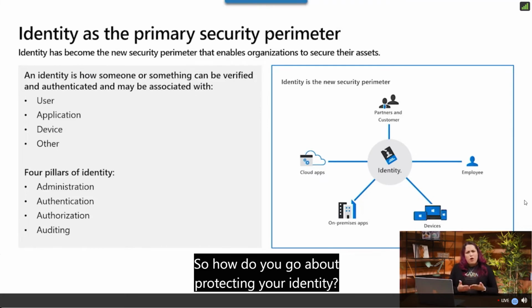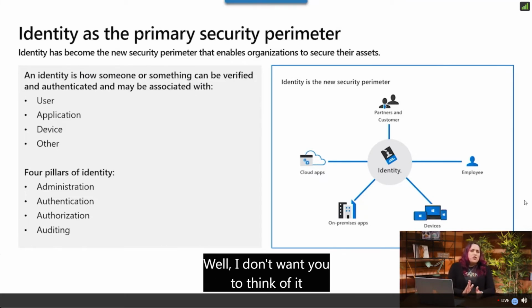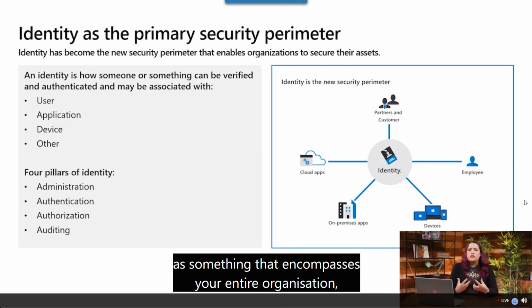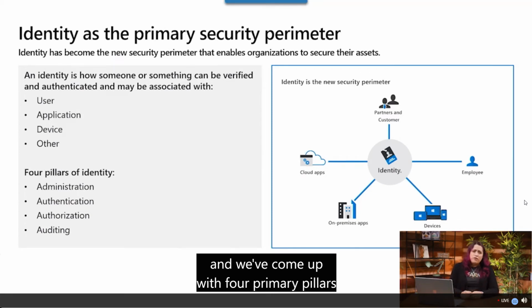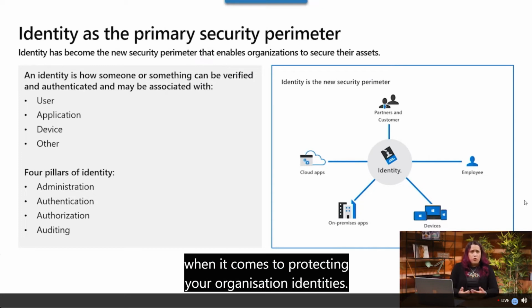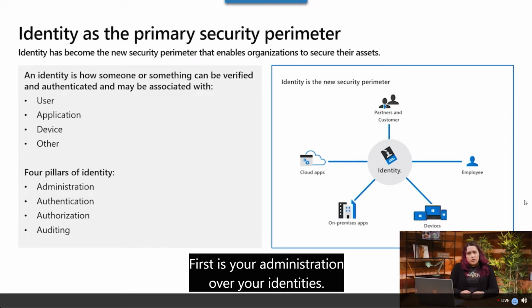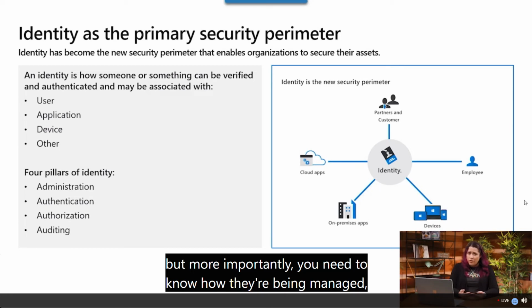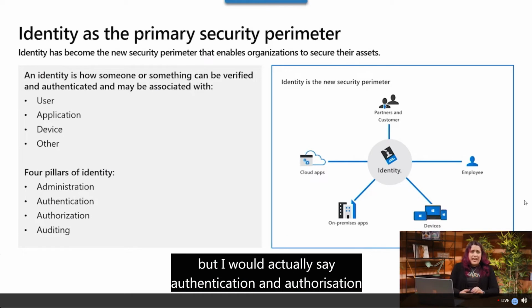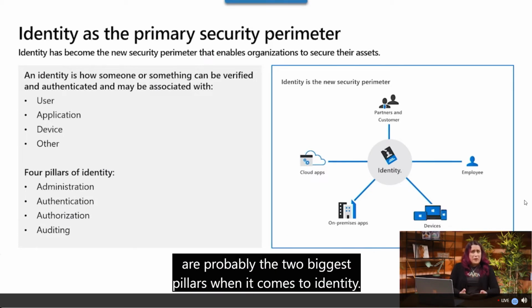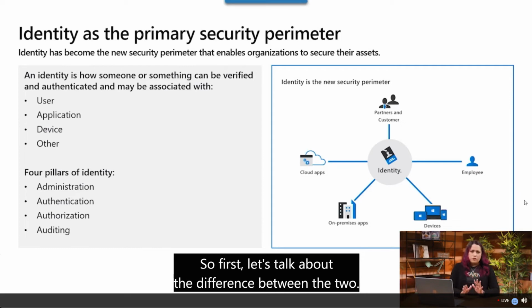So how do you go about protecting your identity? Well, I don't want you to think of it as tied to a single user or a single device. Instead, I want you to think of it as something that encompasses your entire organization. And we've come up with 4 primary pillars when it comes to protecting your organization identities. First is your administration over your identities. You need to understand when and why identities are being created. But more importantly, you need to know how they're being managed. But I would actually say authentication and authorization are probably the 2 biggest pillars when it comes to identity. So first, let's talk about the difference between the 2.